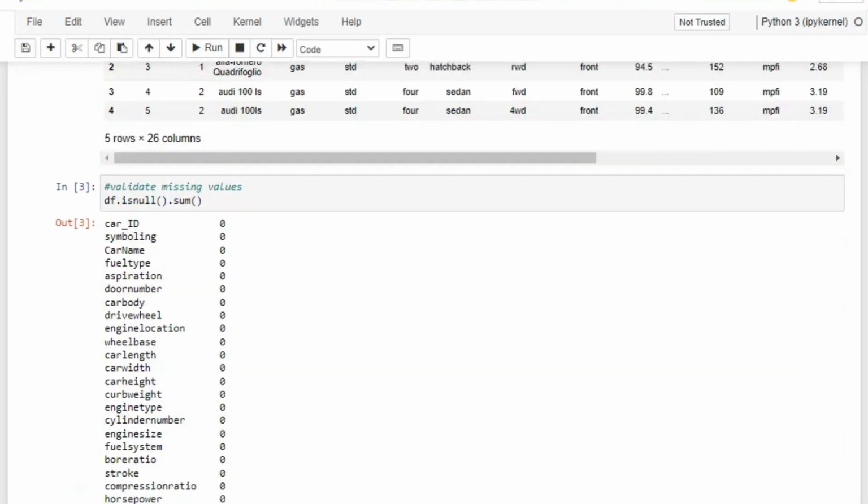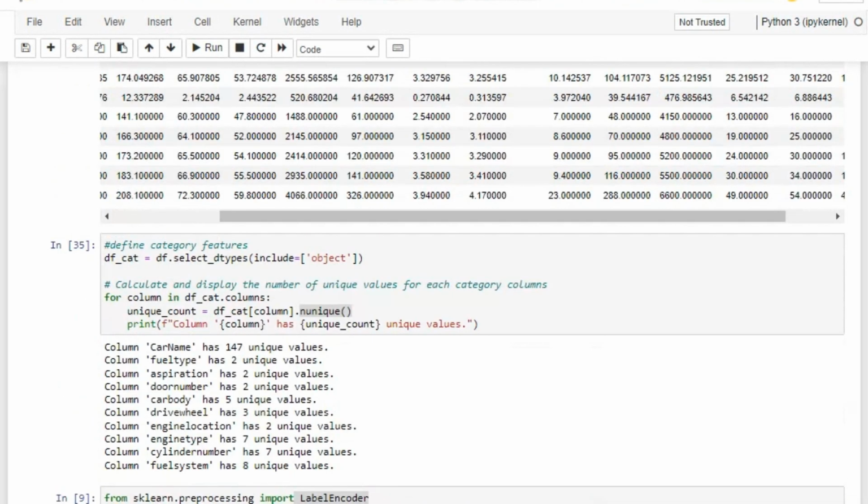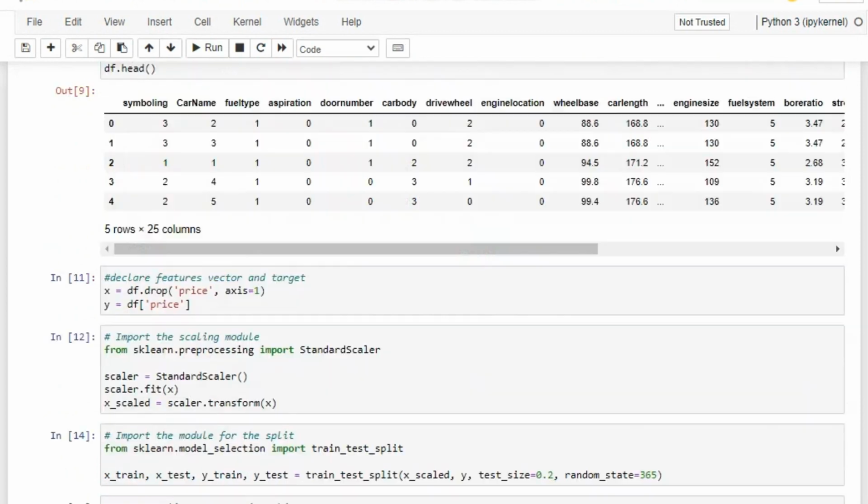So that's all for this video. That's how you can apply multiple linear regression on any dataset.